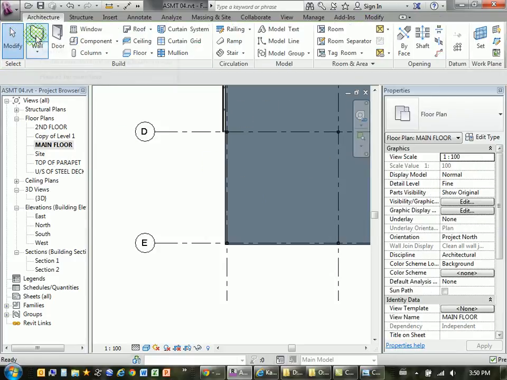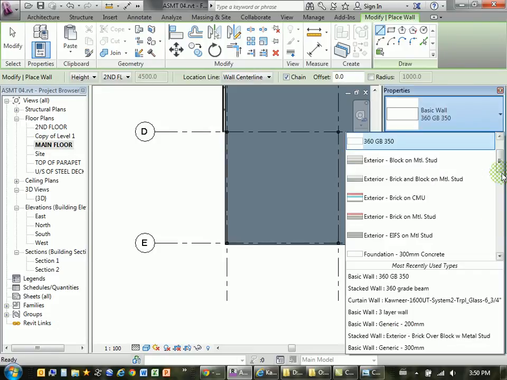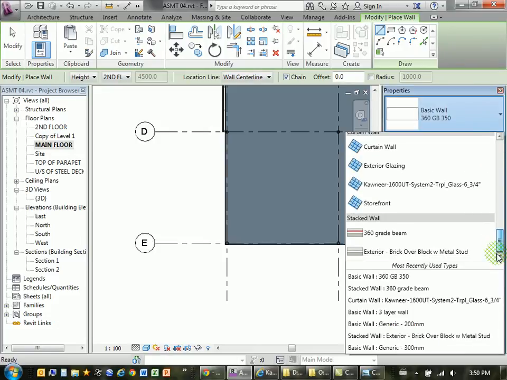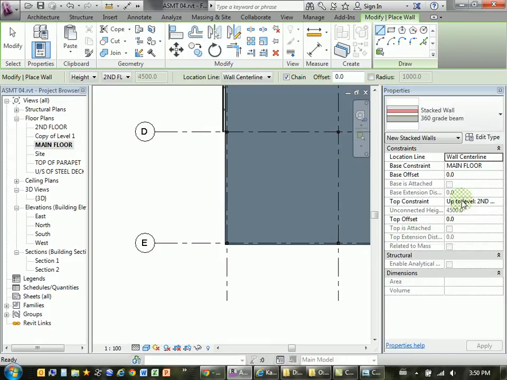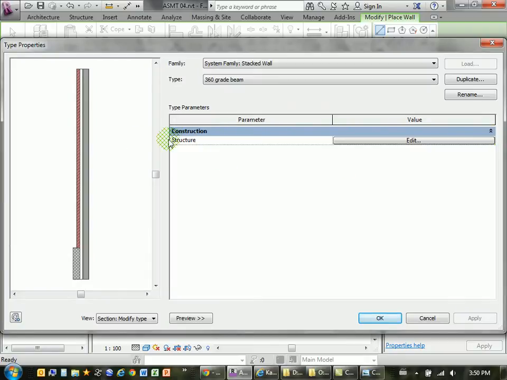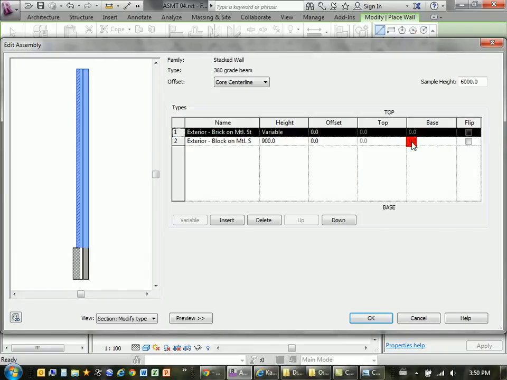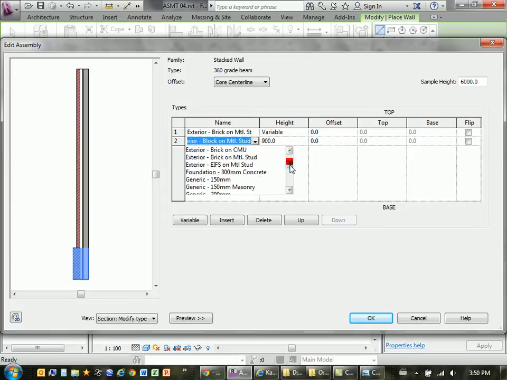So I'm going to click on wall again, and I'll go right down to the bottom so I can select my stacked wall type, which is the 360 grade beam. And now I'll edit the type, and here under structure I'll click edit, and I'll change the number 2 bottom layer or base layer from this block on metal stud to the one I just made.